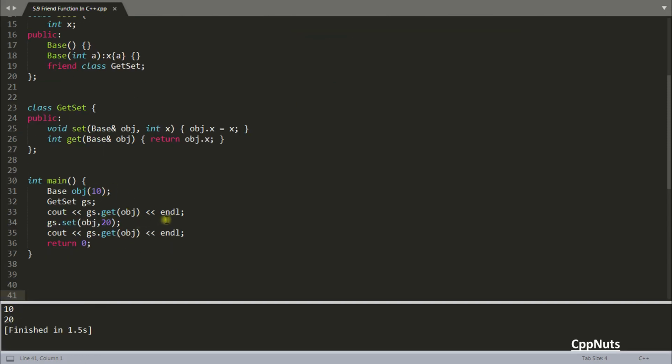It's pretty cool, huh? So instead of writing so many functions as your friend, you can put everything inside one class and make that particular class as your friend. So all the functions inside that will automatically become friend functions of your class.